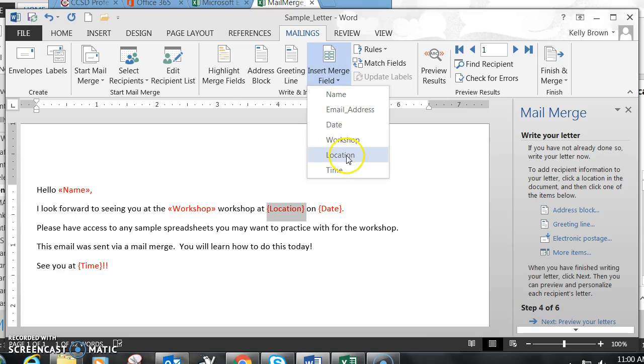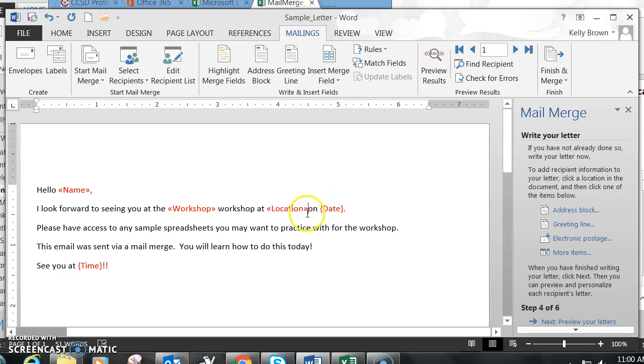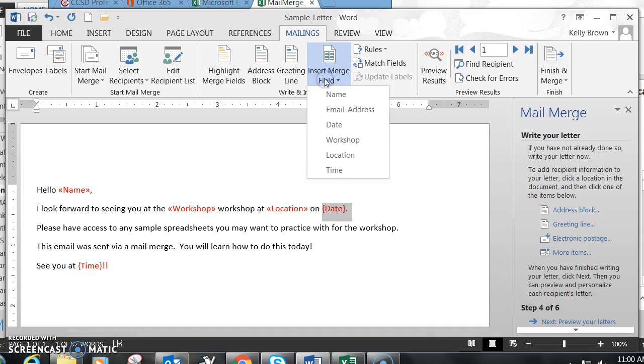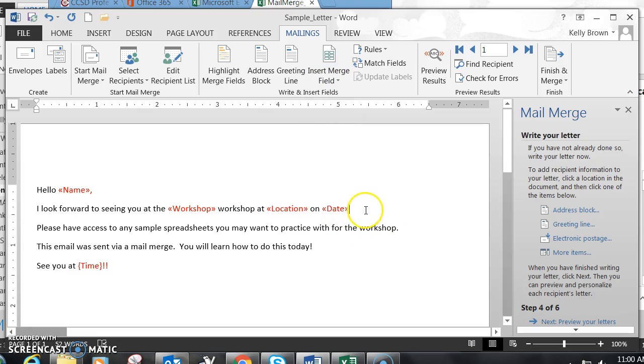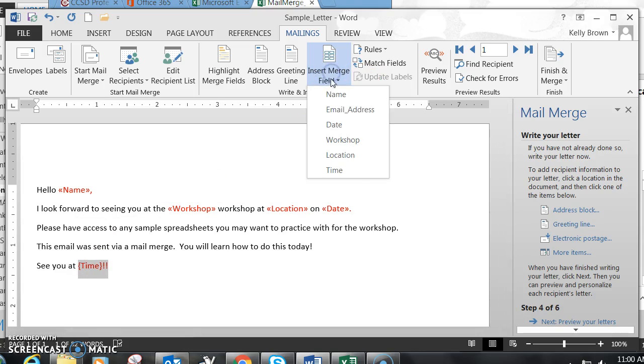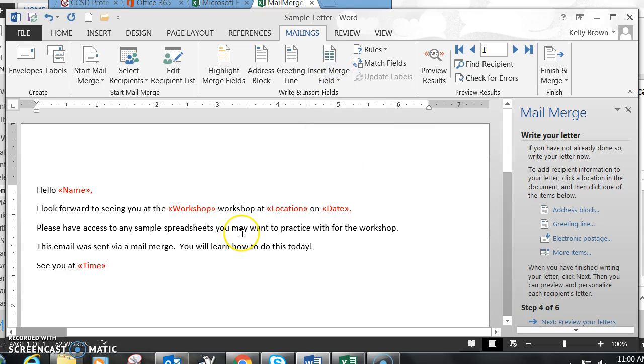I'm going to go to Location, Insert Merge Field, click on Location. Again, I need a space here. I'm going to click on Date, Insert Merge Field, click on Date. I lost my period, so I'm going to add that period there. Here I want to add the time. I'm going to highlight Time, Insert Merge Field, click on Time. I lost my exclamation points. I'm going to add them.